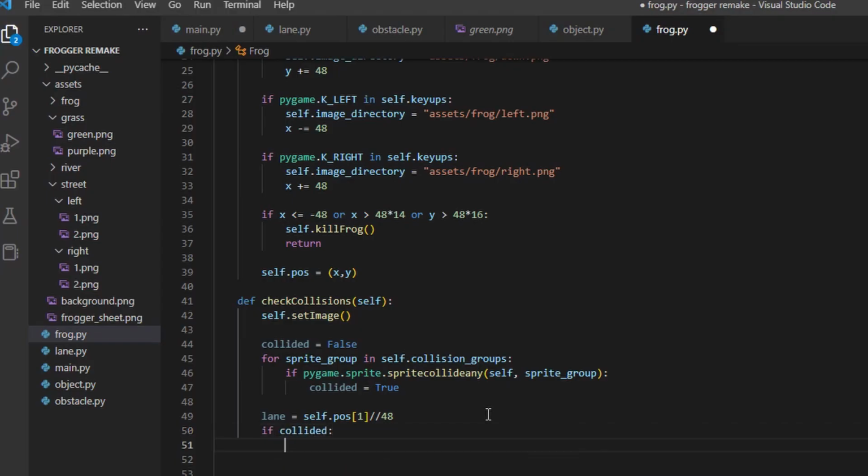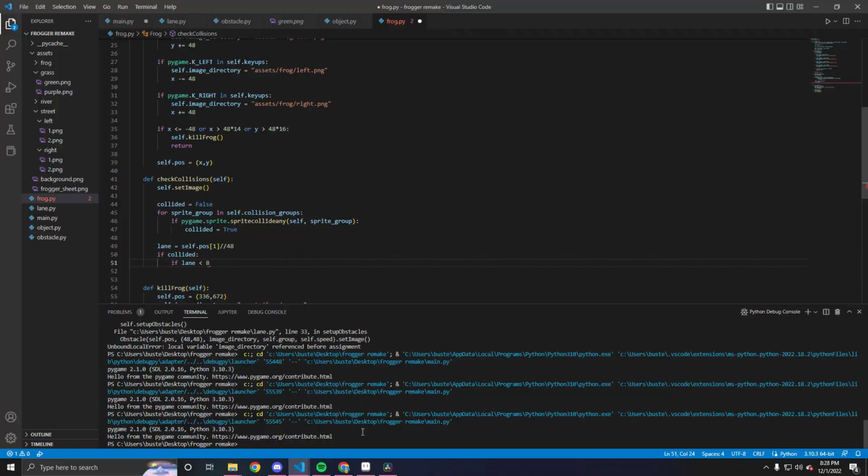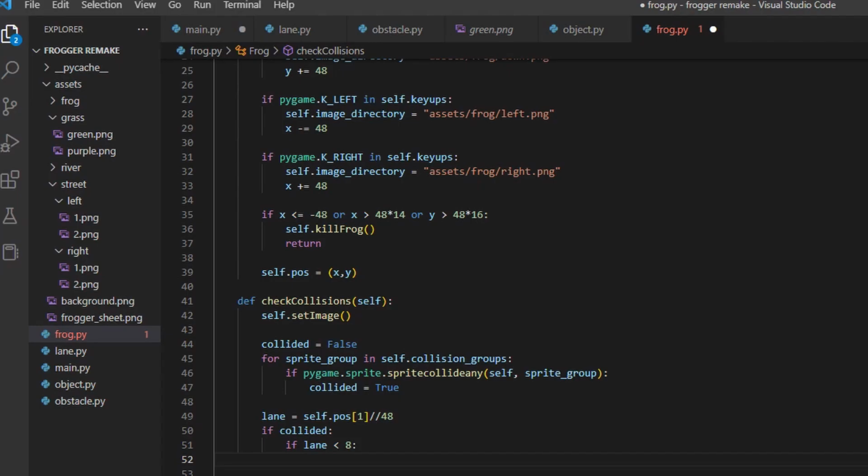We're going to make an if statement, so if collided is true, we're going to check if our lane is less than 8. If our lane is less than 8, that means we're in the river. So if we're colliding with something and we're in the river, that means we're either on a log or a turtle. So we're going to set our x speed to self.riverSpeeds, whatever lane we're in. So if the river speed is 0.25, our x speed is going to become 0.25, and we're going to be moving at the same speed as that river lane.